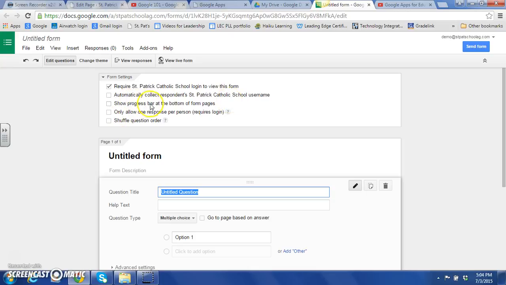Also, you can have show progress bar. If you have a very long test or form that you've created, you may want to check that so people know how long they have and how far they've gotten through the survey or the test. And then we have only allow one response per person. That would be a login too. And then you can shuffle question order. So you can deal with these settings however you'd like.